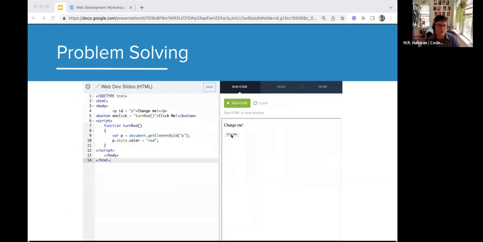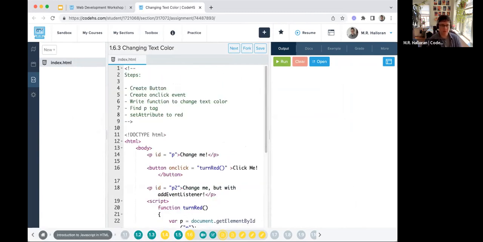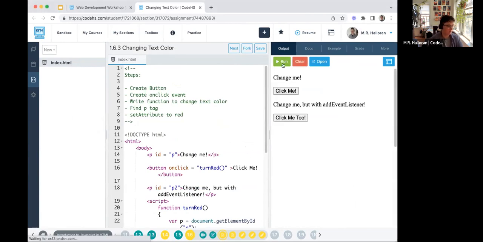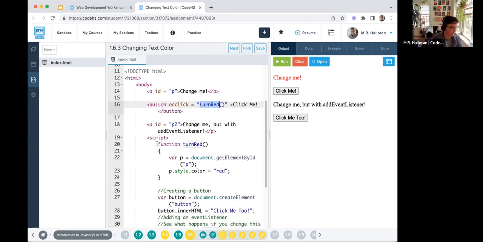Here's a link to the example, and I'll open this up here as well. So this is the same that we just broke out. Up here on line 14, we have the paragraph with the ID of p, and the paragraph text just says change me. And then we've got our button. We put the onClick, and when we click it, it'll call the turnRed function. So let's click it, turns red. Let's see what happens when we call turnRed. It goes down here to the script and reads the function definition, and that's how it knows.